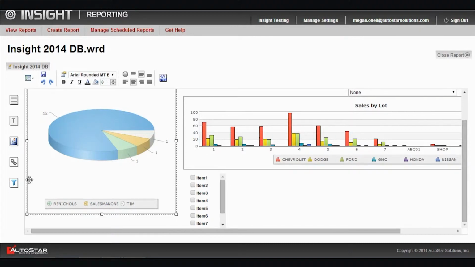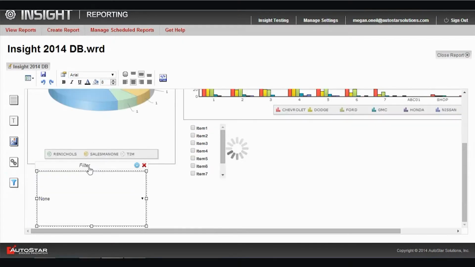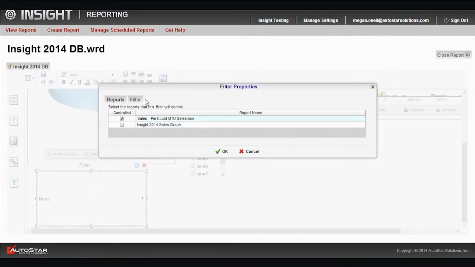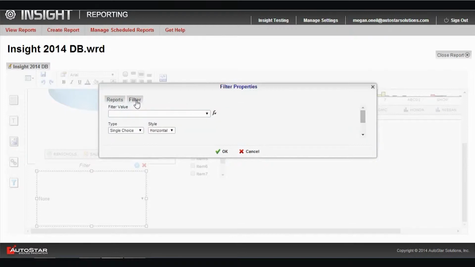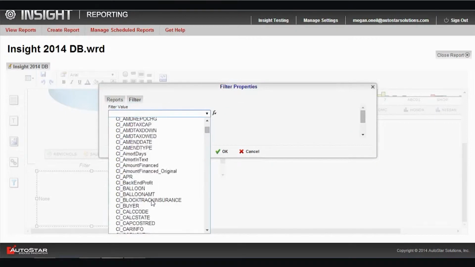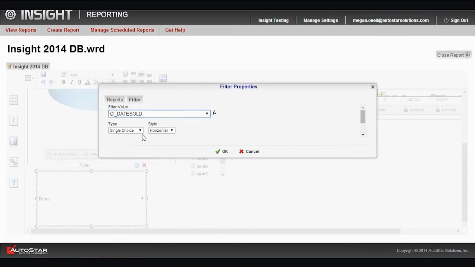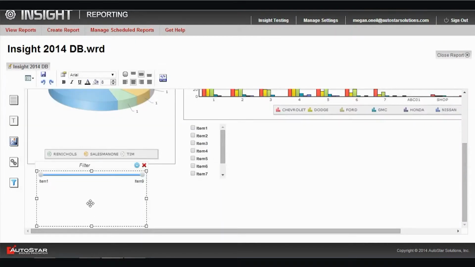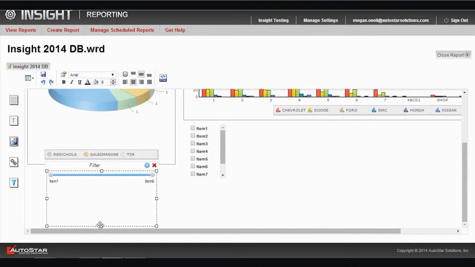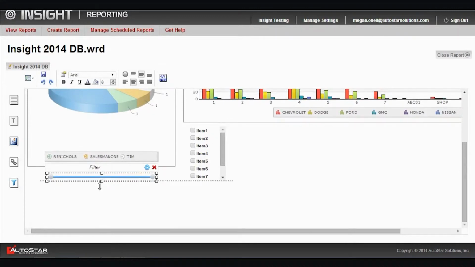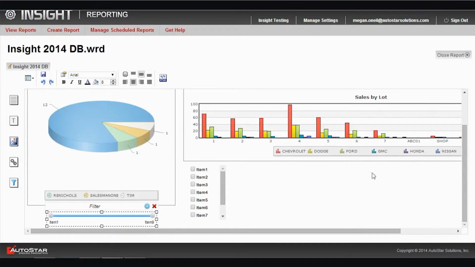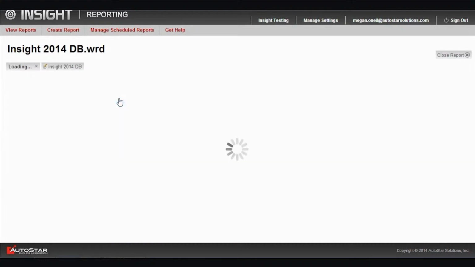And on this pie chart, I'm going to add a filter underneath that. But this one, I'm going to filter by date sold, and I'm going to demonstrate the range slider. So here we have a range slider, and that's going to allow us to increase or decrease the date range for our graph. So now I'm going to save what I've done, and I'll preview this dashboard.